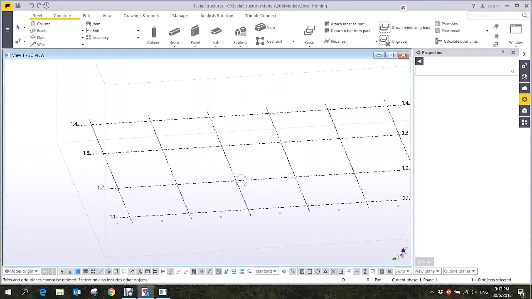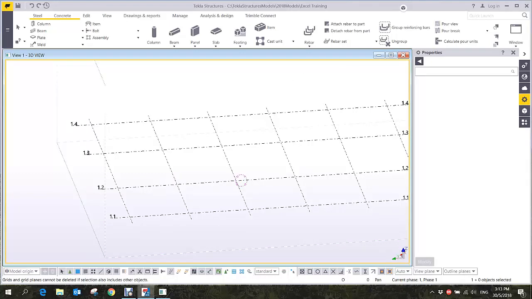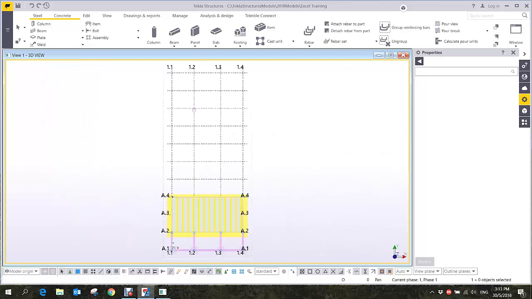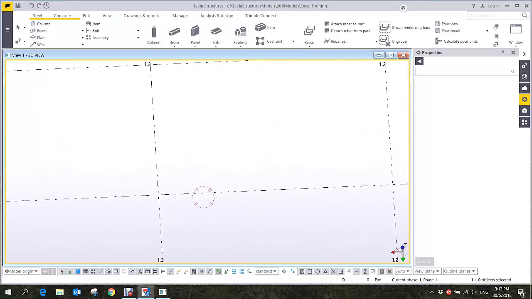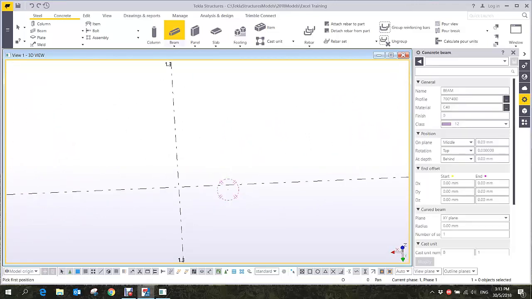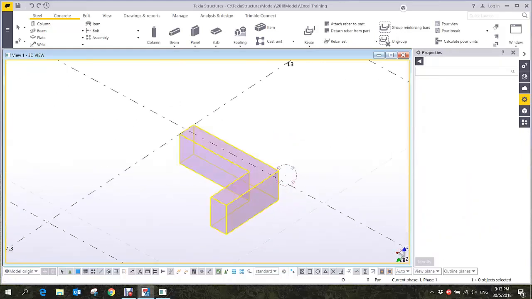Now, let me show you how we can use the move command and copy command. Okay, move command and copy command. Okay, first I have this. Let's say I have a beam. Sorry, I'll use the poly beam. 1, 2. So this is my poly beam, right?